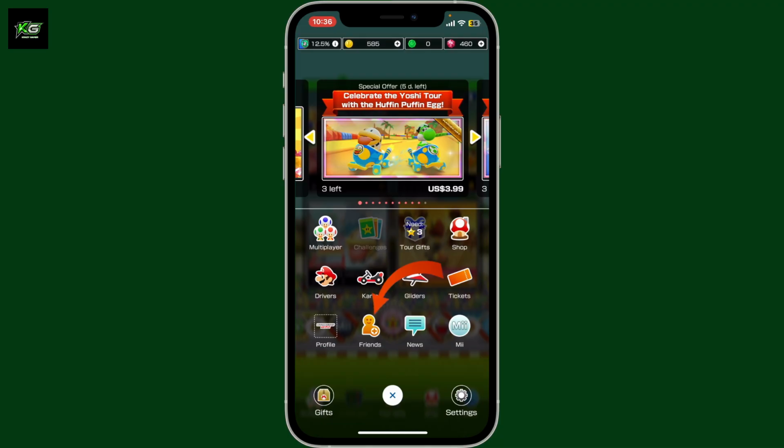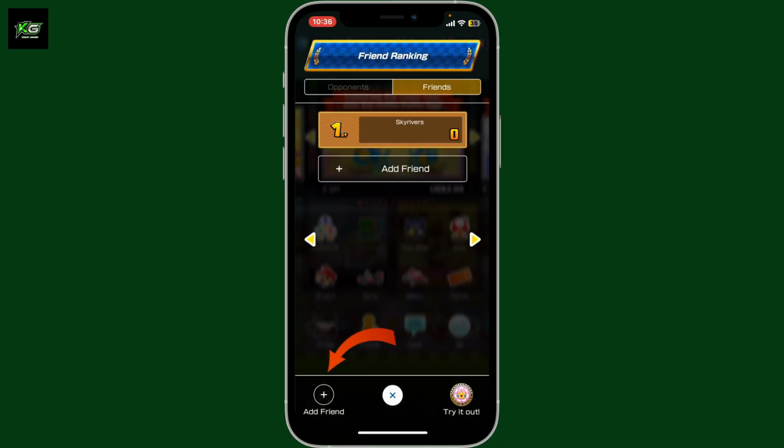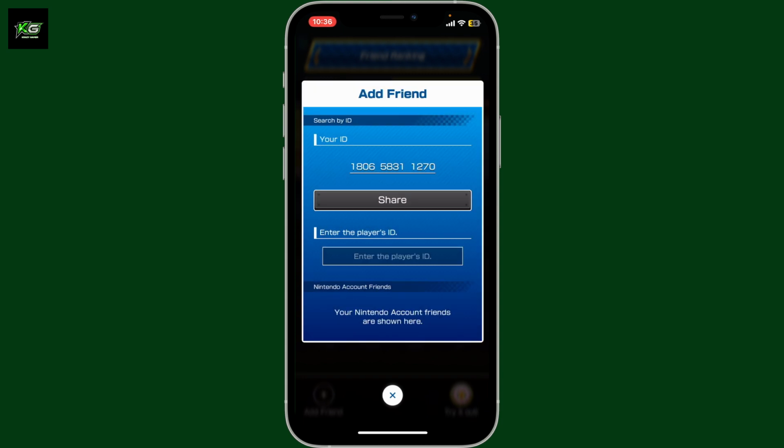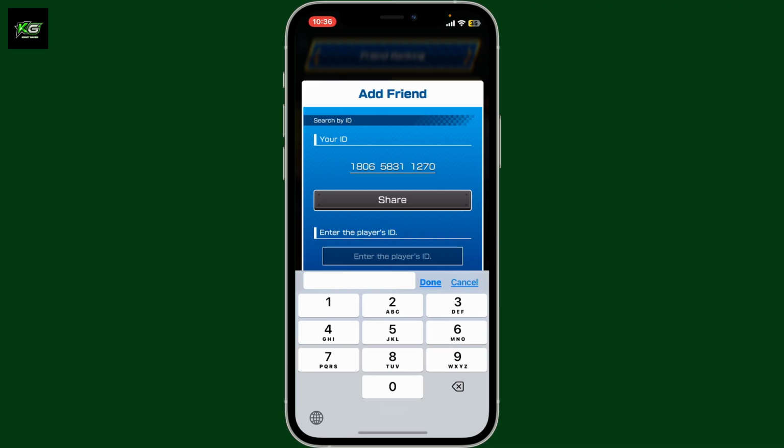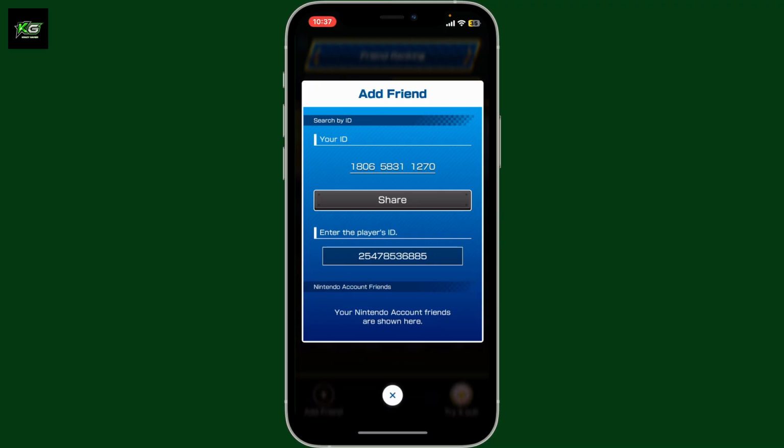Now, you will see the Friends tab. Simply tap on that. Now you will see this Add Friend button. Simply tap on it, and then you will need to enter your friend's ID or the player ID of your friend in the text box at the bottom. After typing down the player ID correctly, you will then be able to add the friend in the game.